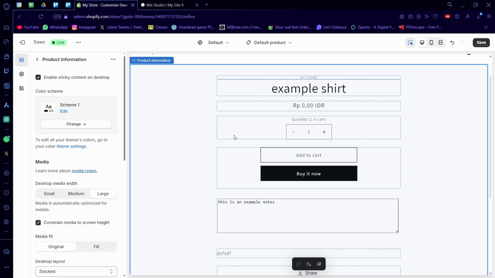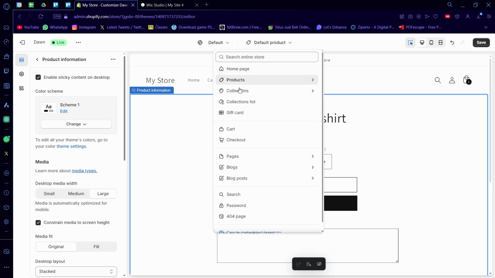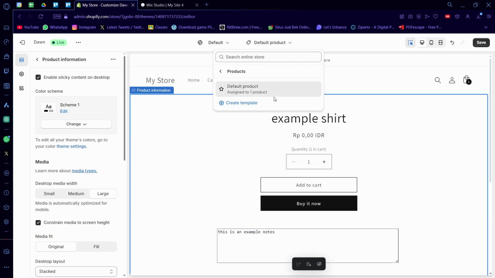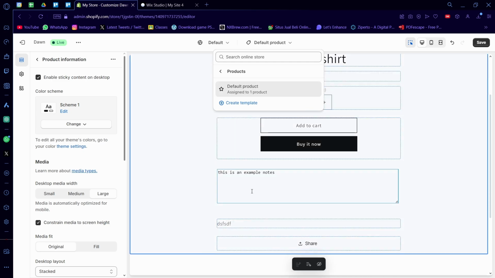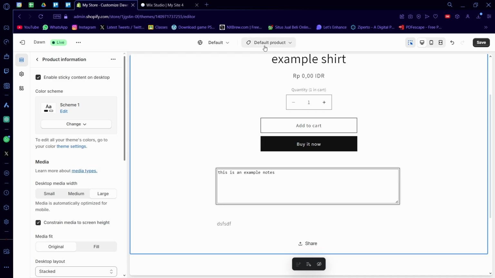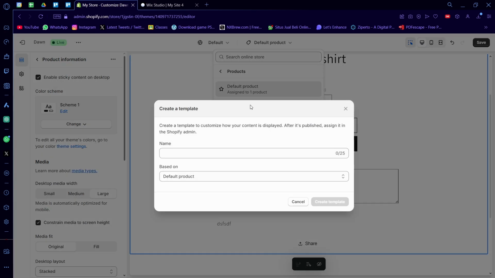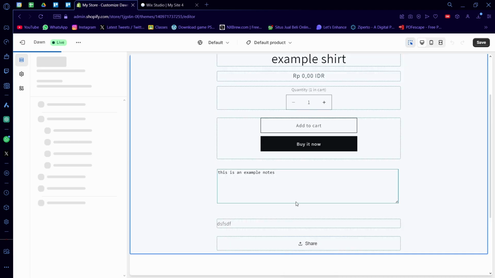So this is how you create a custom notes field, but be aware that because this is a default product page, right? Then any product you do will have this custom notes field as well. If you want to make it only a certain kind of products have this notes field, you can click on create template here. I'm going to name this unique products and I'm going to click on create template.